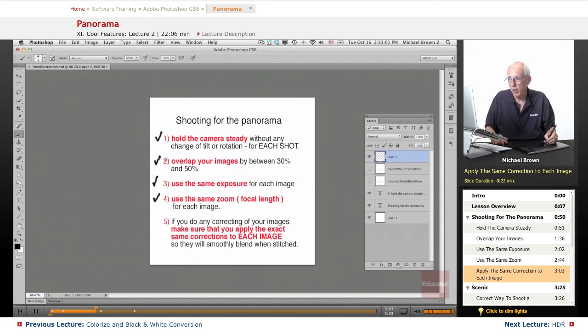And finally, when you open the images up, if you do any correcting inside of Camera Raw, and your image is either JPEG or RAW will inherently open in Camera Raw, make sure that you apply those changes equally to every image by synchronizing before you open them up in Photoshop. Okay? Those are the 5 points.